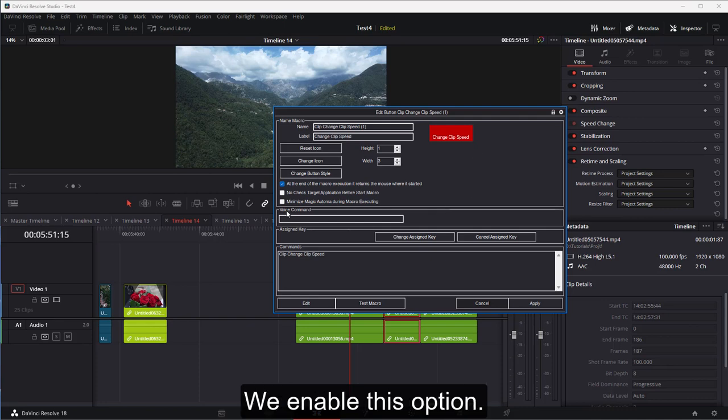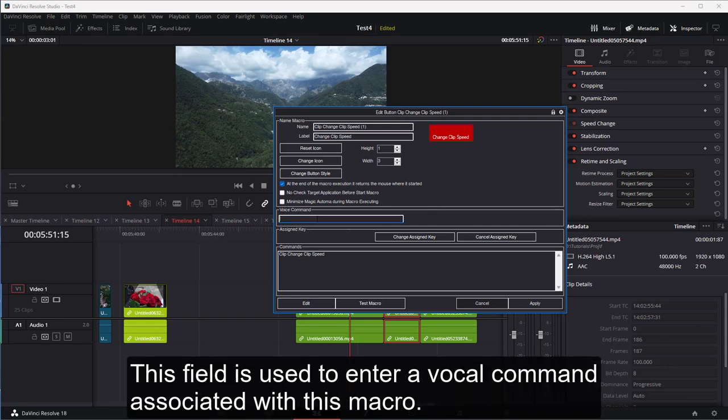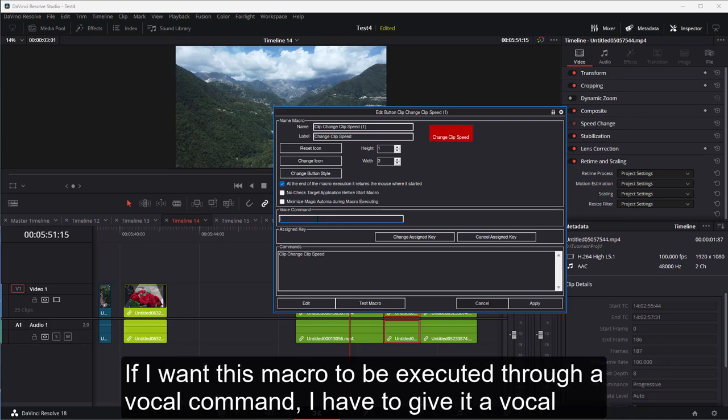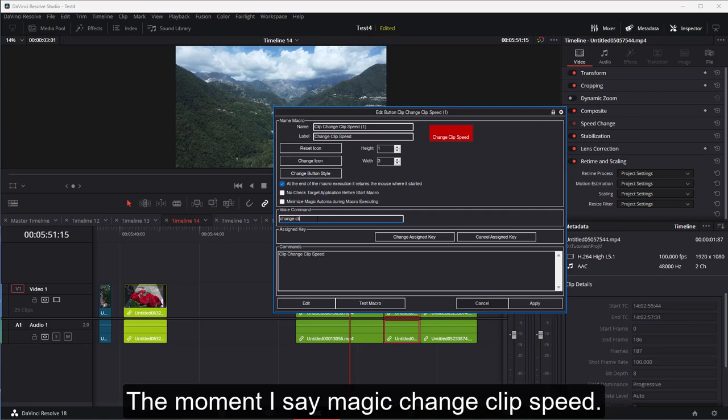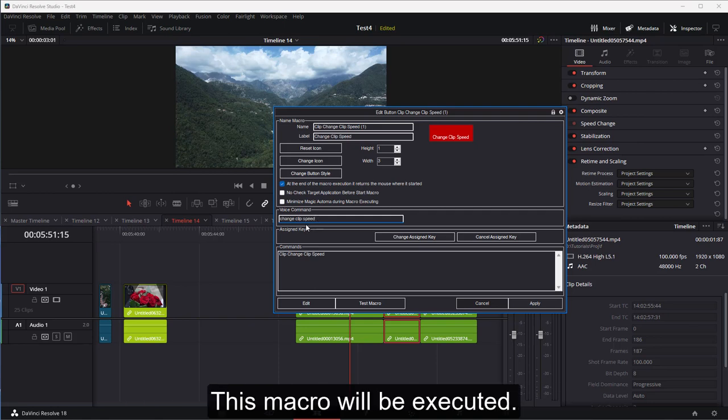we enable this option. This field is used to enter a vocal command associated with this macro. If I want this macro to be executed through a vocal command, I have to give it a vocal command. For example, change clip speed. From this moment on, the moment I say magic change clip speed, this macro will be executed.